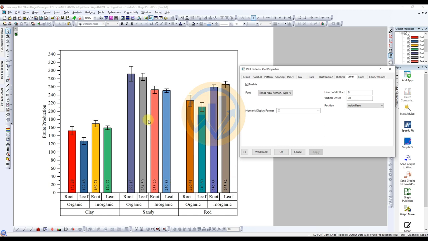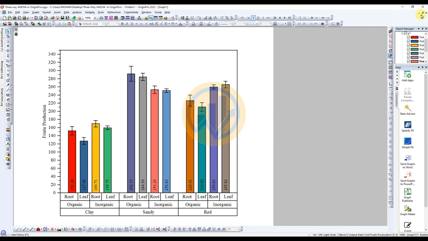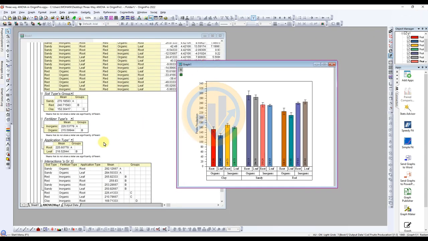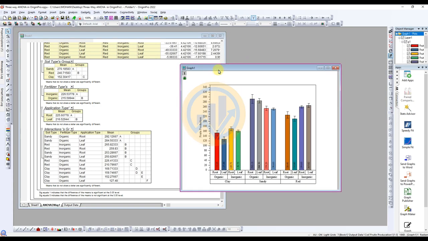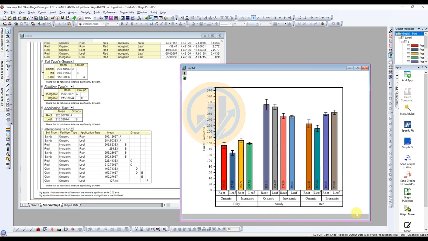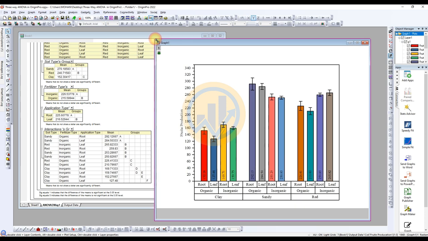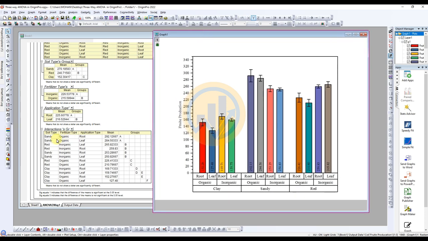So now add the Tukey letters on the graph, on top of the bars. So go to the result output table and add the values with the Tukey's letters. First, for the Sandy Organic, application type root, the mean value 292, above it the text A. So use the text tool and select A.